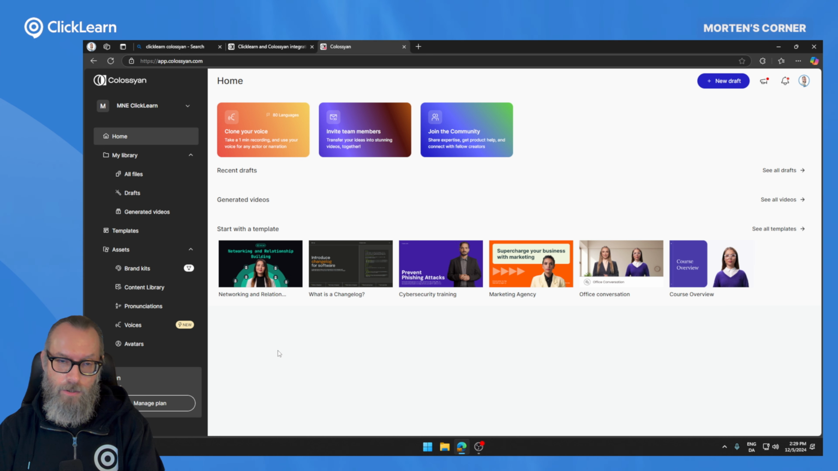I will leave that also in the community too, there is a full guide on how to get the API key and how to add it to ClickLearn, but I'll just show it as well, right? So let's go find the key.